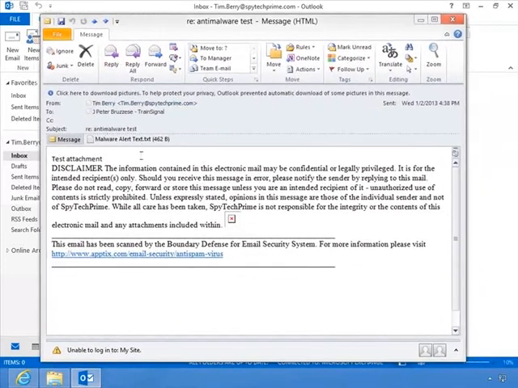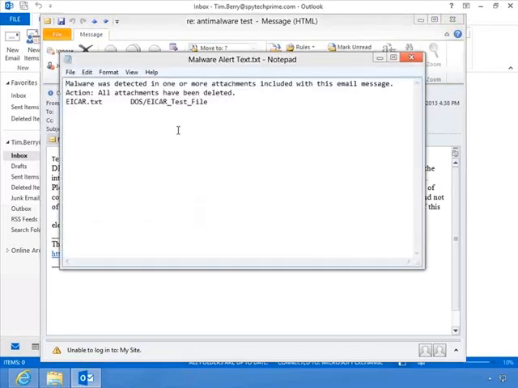You can see here that it stripped out the attachment, replaced it with this text file here. And you can see that it says malware was detected in one or more attachments included with this email message. So as the recipient, I was able to see that the message had been stripped. And so that's great. It shows that the malware filtering is working just fine. And so this is a great test. It's something that you definitely want to take note of. You can do a search for it. And it's not a real virus, but as you saw with Windows Defender, it treats it like one.